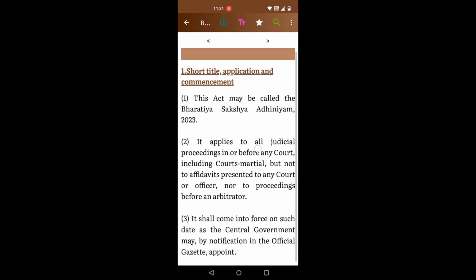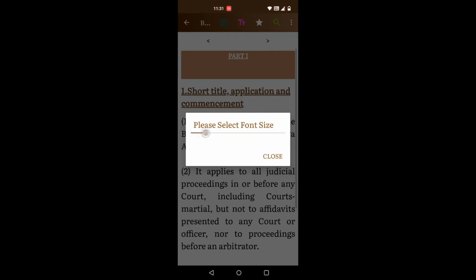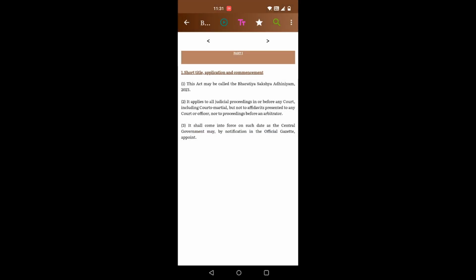So you can read the act here, change the font size based on your requirement. You can click on play audio to listen to this section.